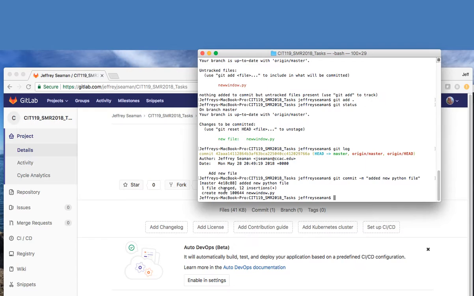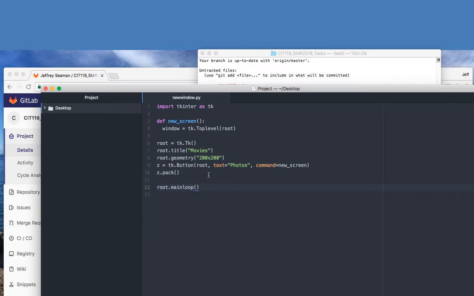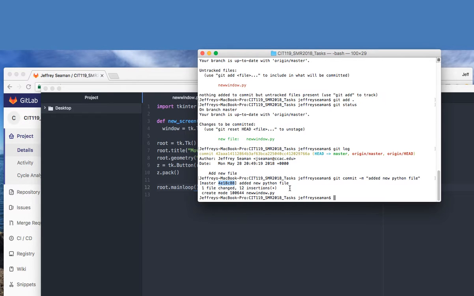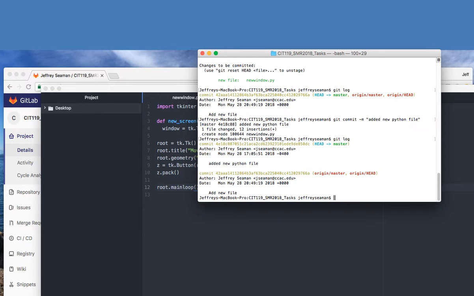All right, so you see right here it says on the master branch. It gives it a git ID. It says add new Python file. So one file changed, and there are 12 insertions, which means there are 12 lines of code being added. And it says create mode. So now I'm going to do git log again and see the command. So we see the log. Perfect. It says add a new file.